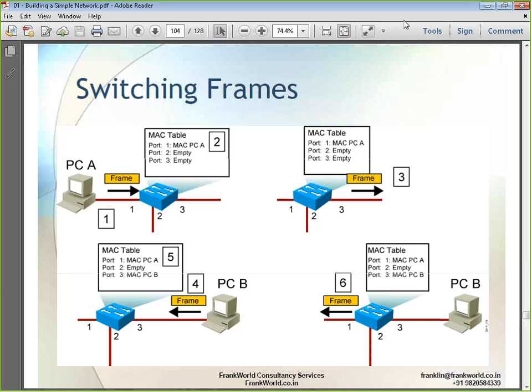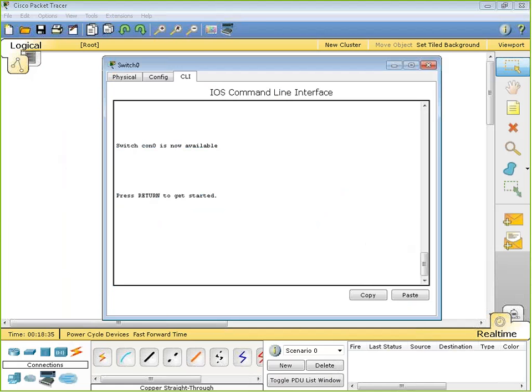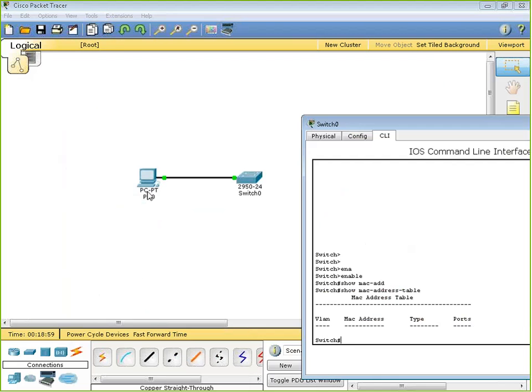But now, in today's example, if you look at the Packet Tracer, we have a PC plugged into the switch. If I go into the command line interface of the switch, type enable and type show MAC address table, what is happening here? Till now, it has not learned any MAC addresses at all, right? It is yet to learn a MAC address, because this PC at this point of time has not sent any frame into the switch.